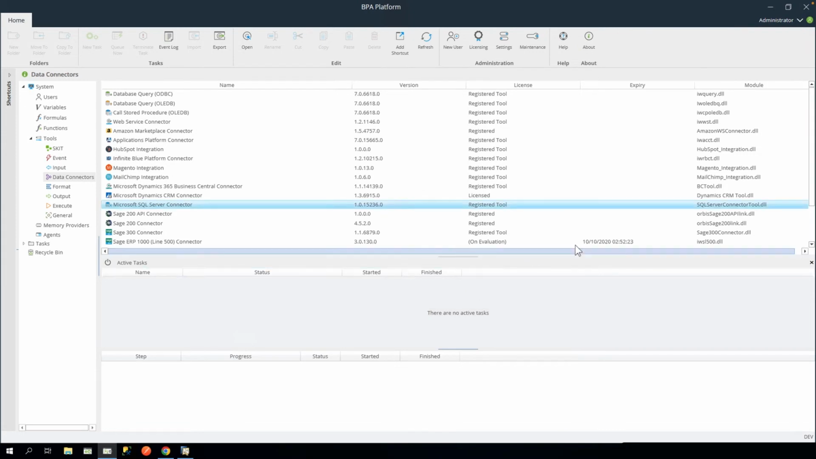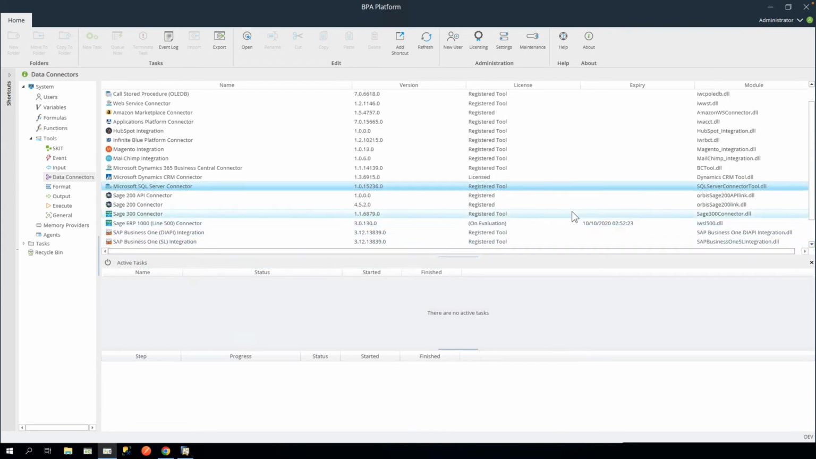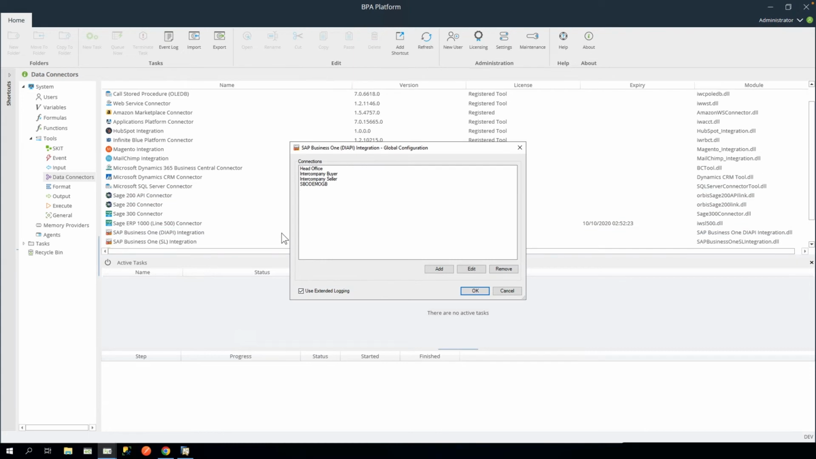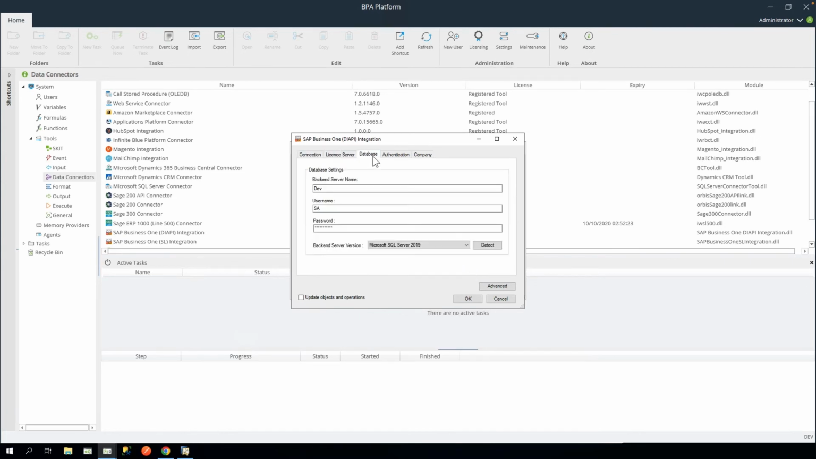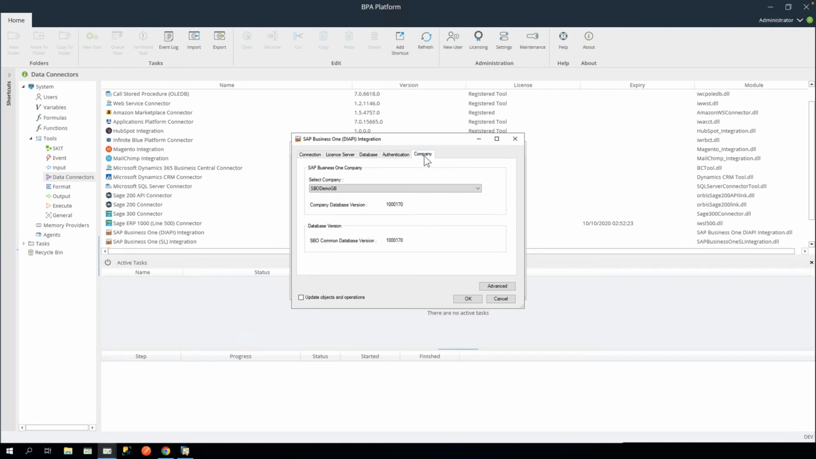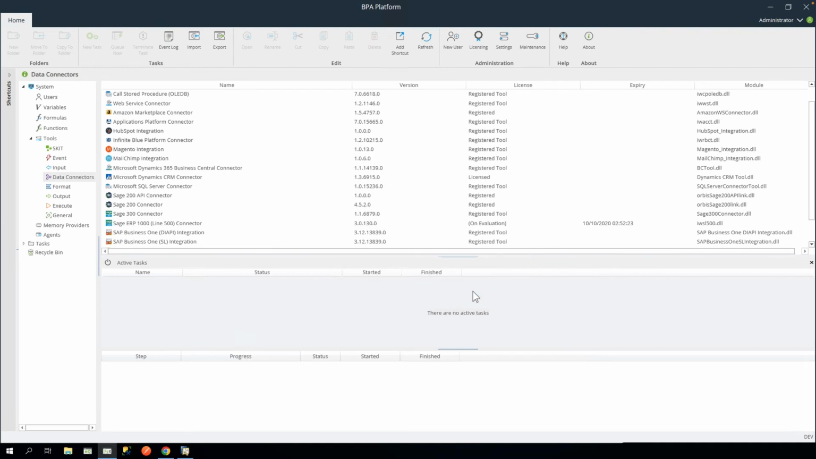We will now open the SAP Business One DI API tool. Edit the connection named SBO Demo GB. In each of these tabs, you will need to enter your SAP Business One details and credentials. Then click OK and OK again to close.